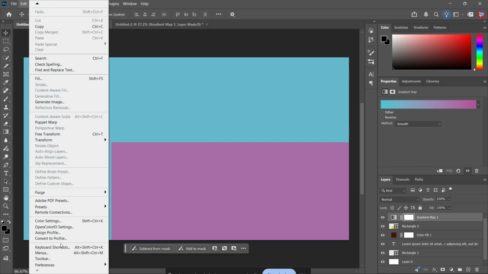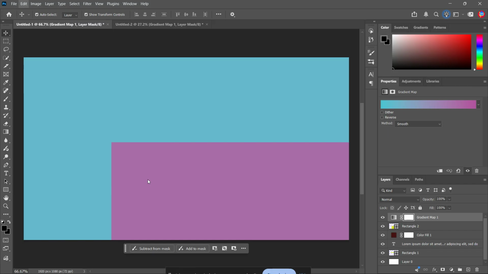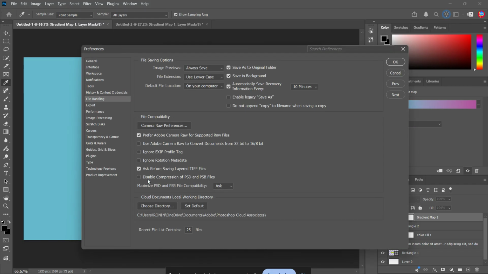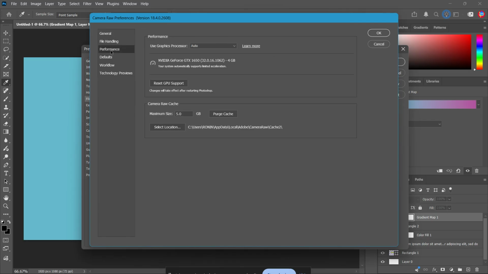On Windows, go to Edit, then Preferences, then File Handling. On Mac, go to Photoshop, then Settings or Preferences, and then File Handling. Once that window opens, click the Camera Raw Preferences button at the top. In the Camera Raw Preferences area, look to the left sidebar and click Performance. Under the Cache section, you should see a Purge Cache button. Click that to clear it.